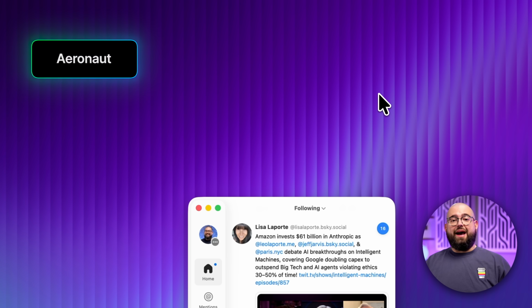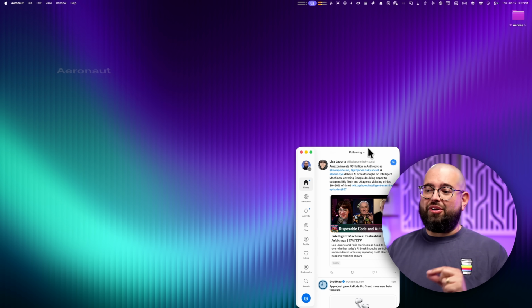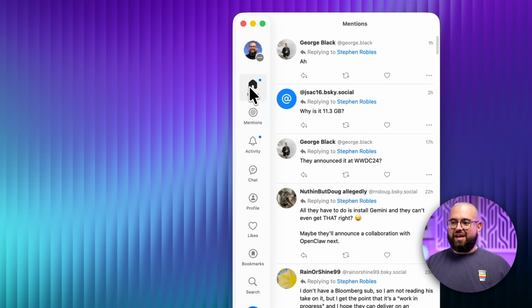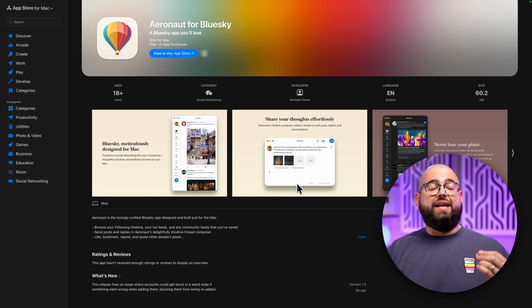And speaking of social media apps, I have been using Blue Sky, just the app on my Mac, but there's a great third-party app called Aeronaut. This is what it looks like right here. Really nicely designed, kind of has like that ivory Tapbots feel, but it's for Blue Sky. You have access to things like your bookmarks, your activity and mentions, and you can download it in the Mac App Store.